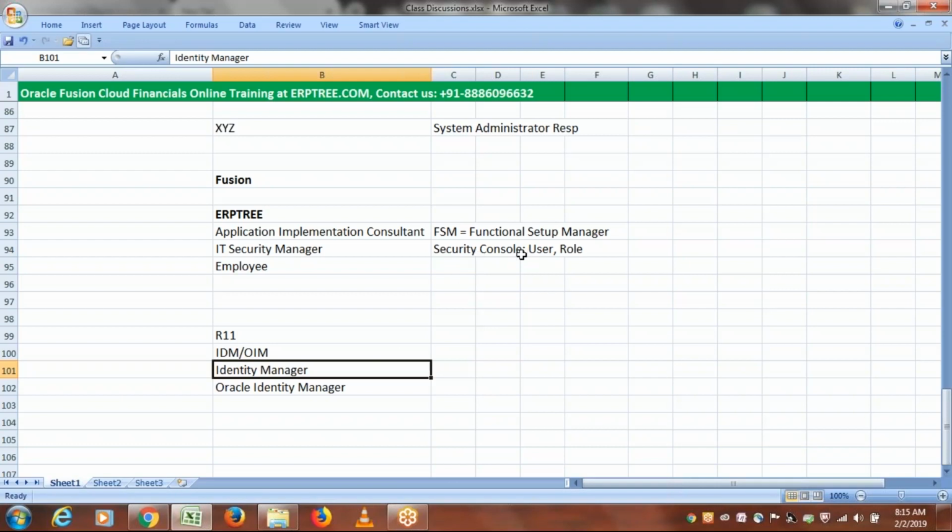When you connect to Security Console, we have to understand we are connecting to IDM or OIM. And since we had a data roles concept up to release 11, along with this IDM, they gave access to APM also. You can call it Access Policy Manager or Authorization Policy Manager. A stands for action or authorization. So what is the use of this?